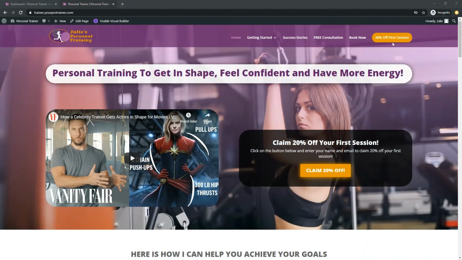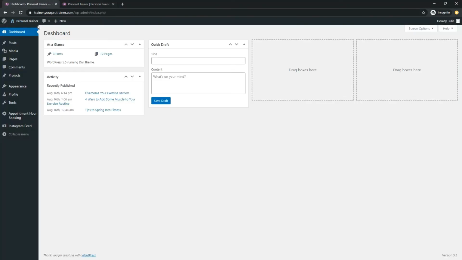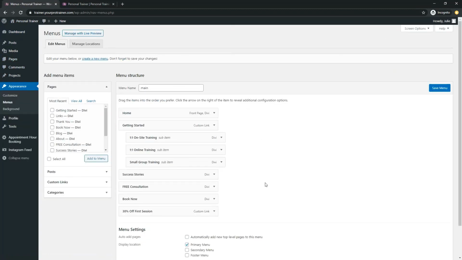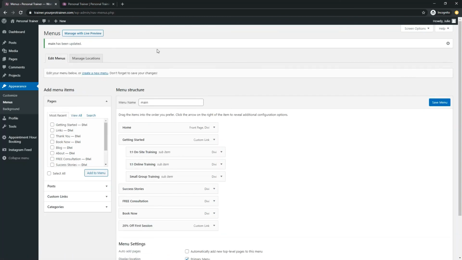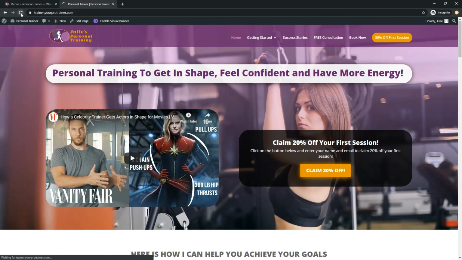Lastly, we'll need to change the text in the button up top in the header to reflect the 20% discount for the lead magnet. To do this, go to the main dashboard, then hover the mouse over the Appearance tab and then click on Menus. Click on the drop-down triangle icon on the 30% off first session item, then you can edit the navigation label accordingly. In this case we will change it to say 20%. Then click the blue Save Menu button. After this, when we refresh the page we can see that the primary header menu has been updated accordingly.